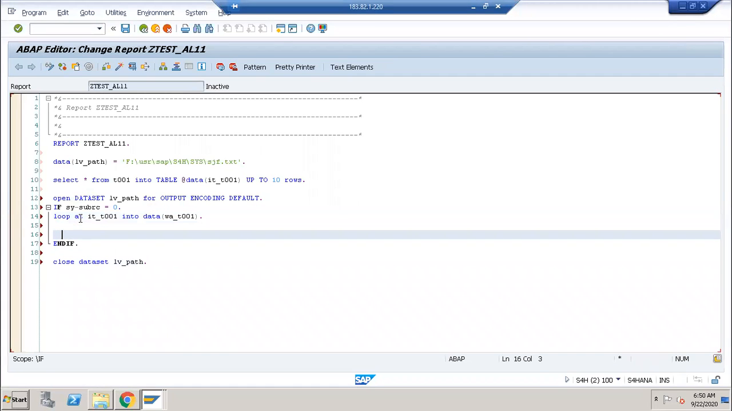Here I am not declaring any work area. Directly I am declaring like this: loop at it_tw01 into data(wa_tw01). At that time only, in the looping statement only, it will declare the work area wa_tw01. The structure is it_tw01. Based on the structure, the work area is declared here.